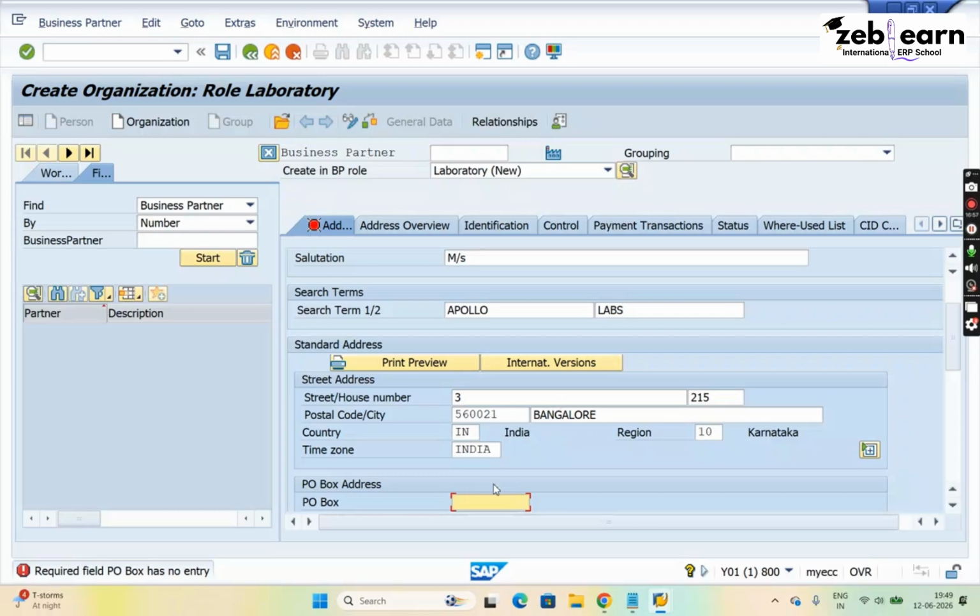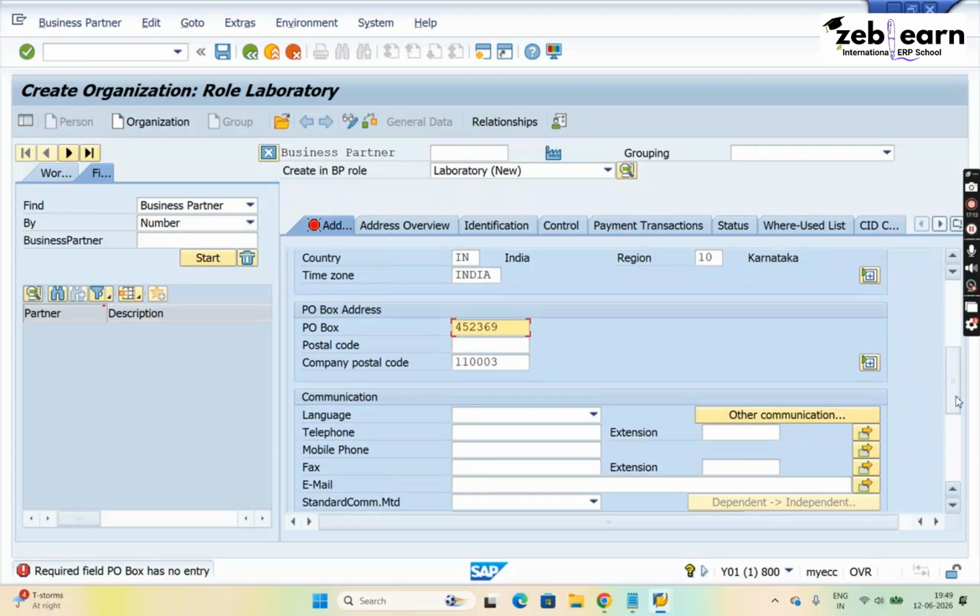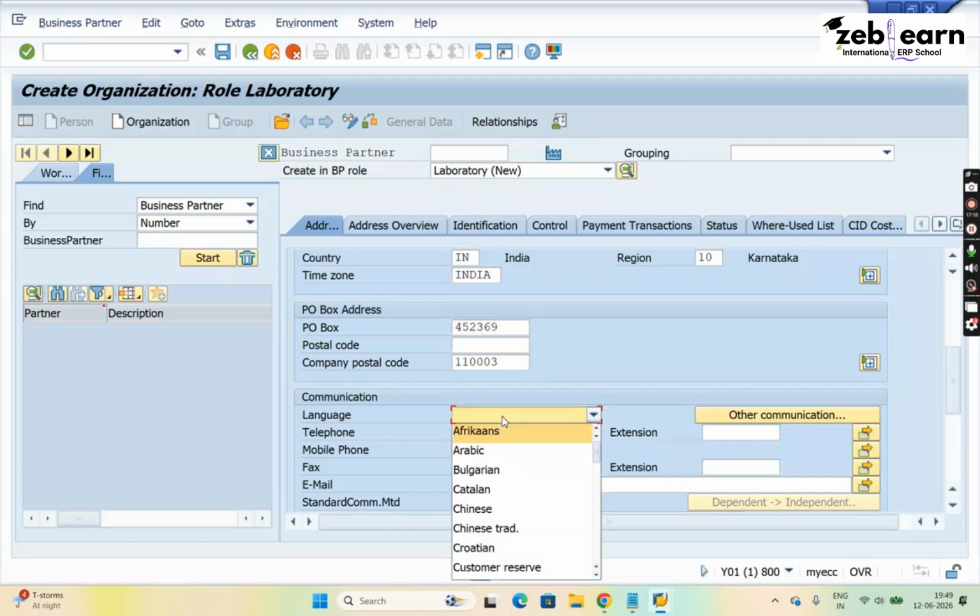So for PO box, we have to add a PO box number. It can be something like this. It will also be 6 digits. You can add the PO box number. Wherever your post office box is located, that number we have to maintain. Okay, so now the data will be correct. Let's go down and maintain some of the data under communication.